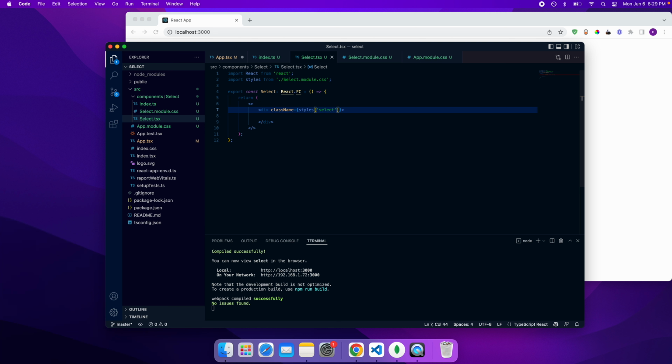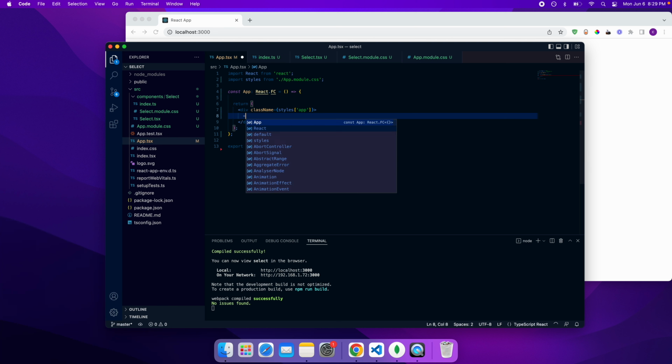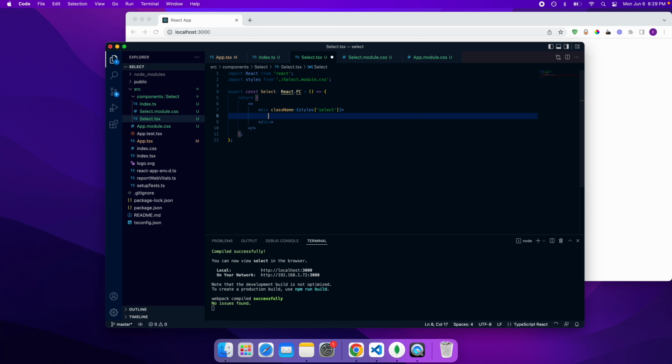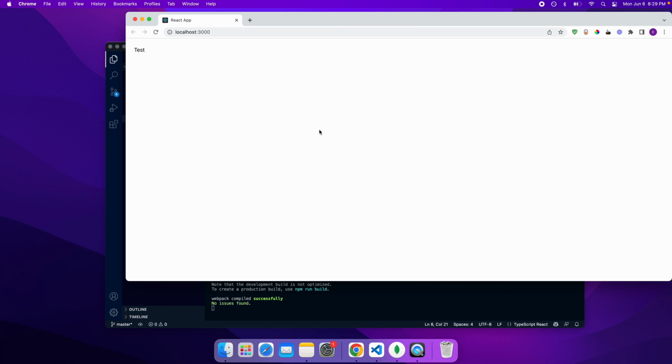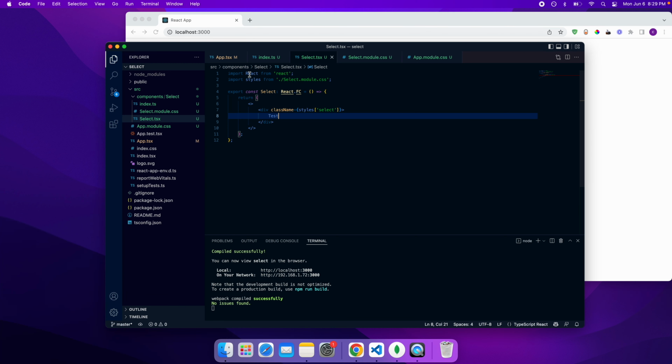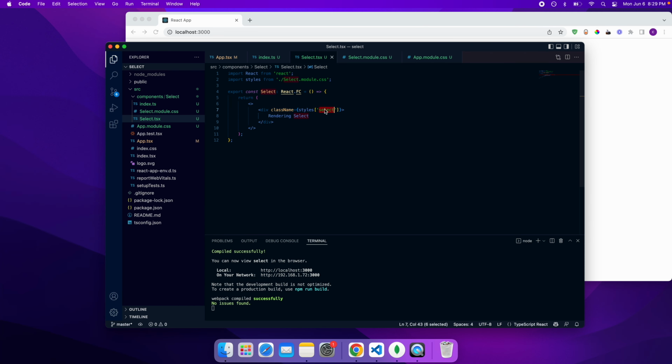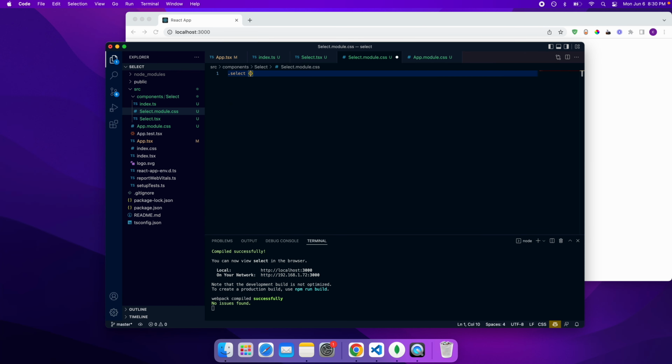For now, let's go back to our app.tsx file, and let's render in our select component that we have created. And inside of this, let's just do a test. All right, so you see we are now rendering our select. Perfect.